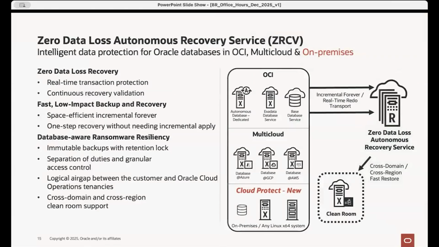All right. So first I want to highlight Zero Data Loss Recovery Service. It still has all the great features that make us the best recovery service solution for Oracle databases, such as zero data loss recovery, fast, low impact backup and recovery, and database-aware ransomware resiliency. For those that may have missed our last sessions, we are available in all multi-cloud regions, especially Database at AWS, which was announced at Cloud World, AI World.